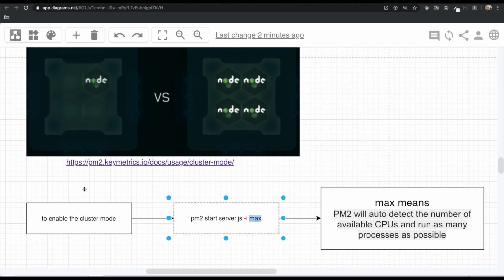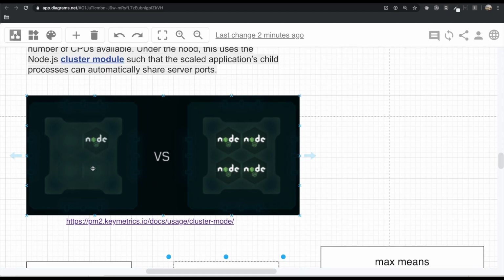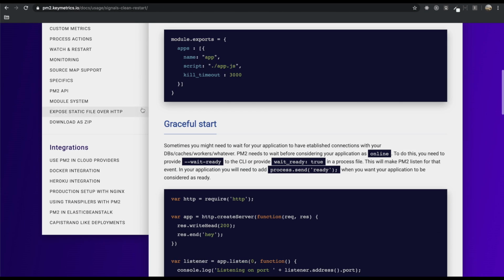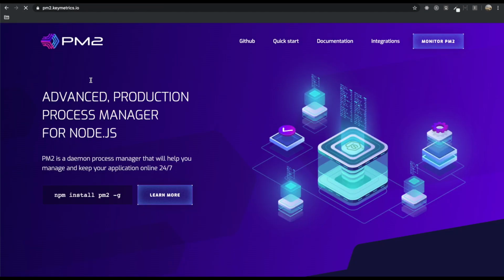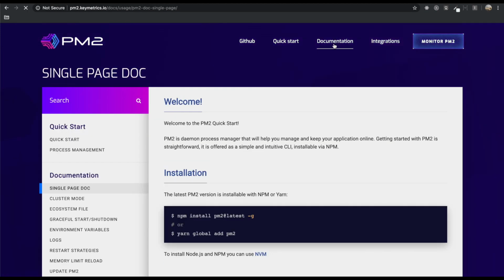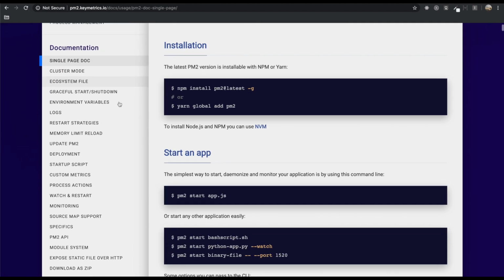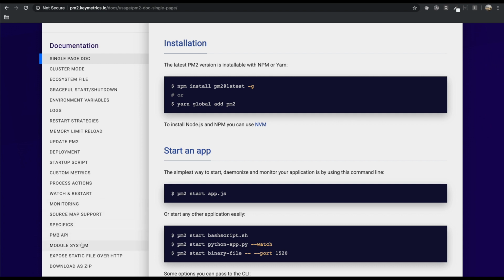Besides these features, there are so many things you can do with PM2. If you want to know more about PM2, you can come to the PM2 website and go into the documentation. There are more and more features you will definitely like.